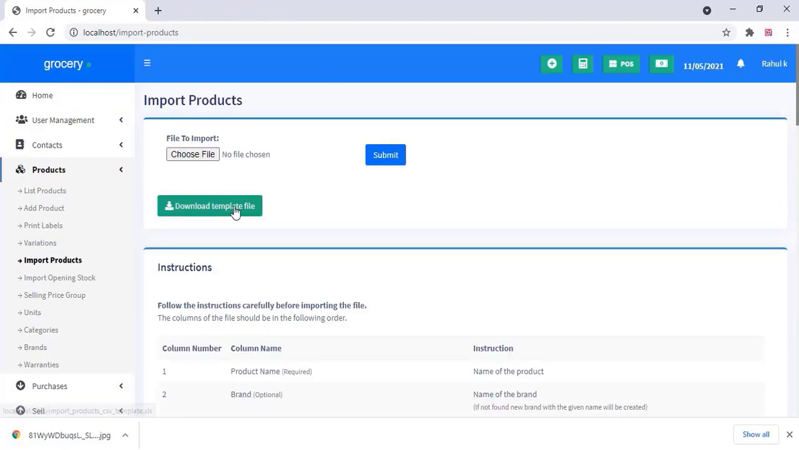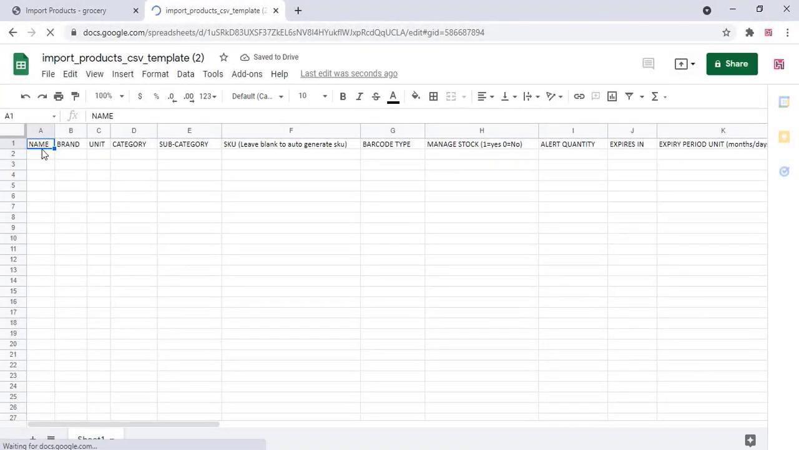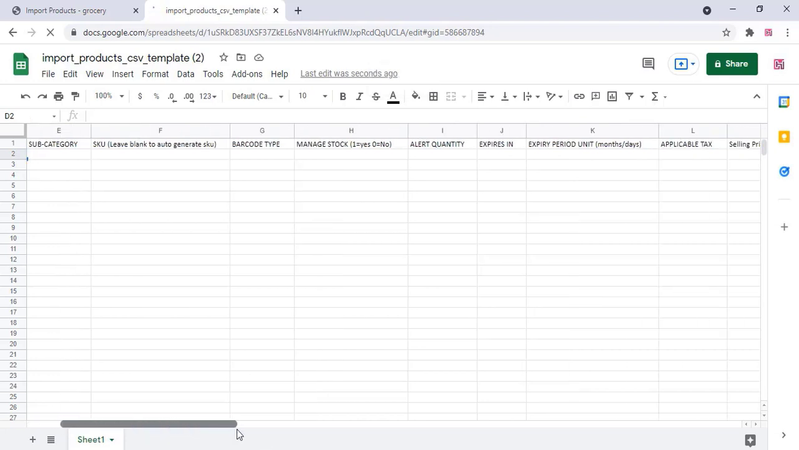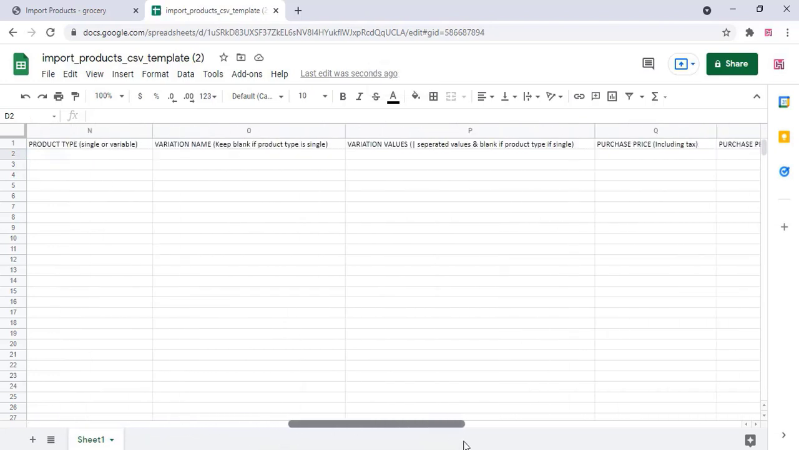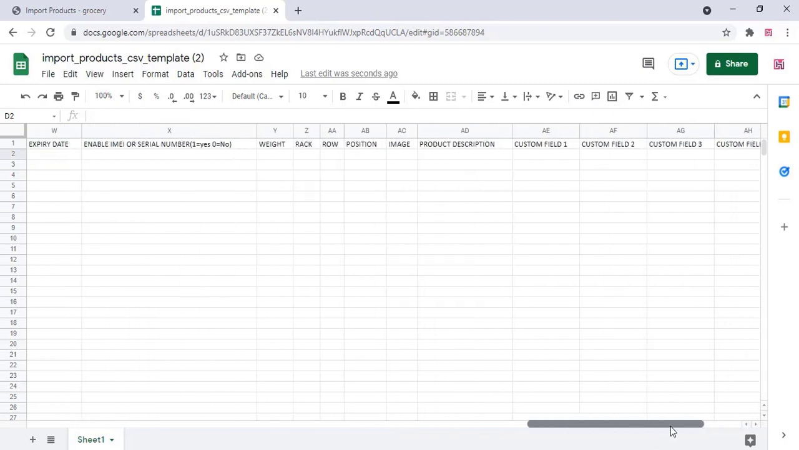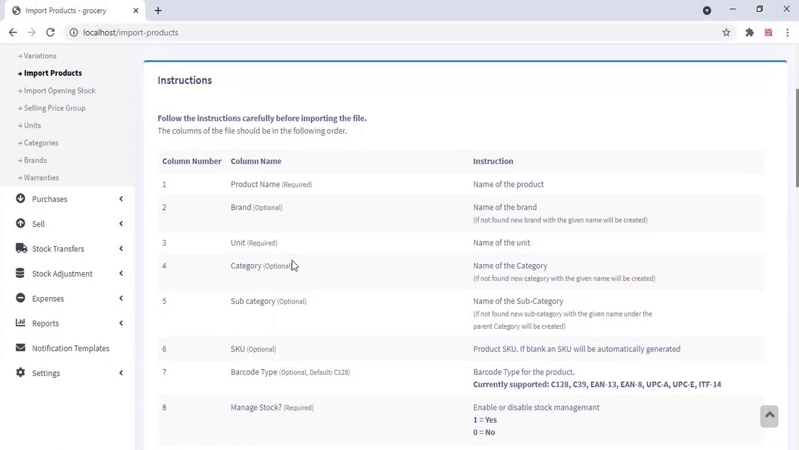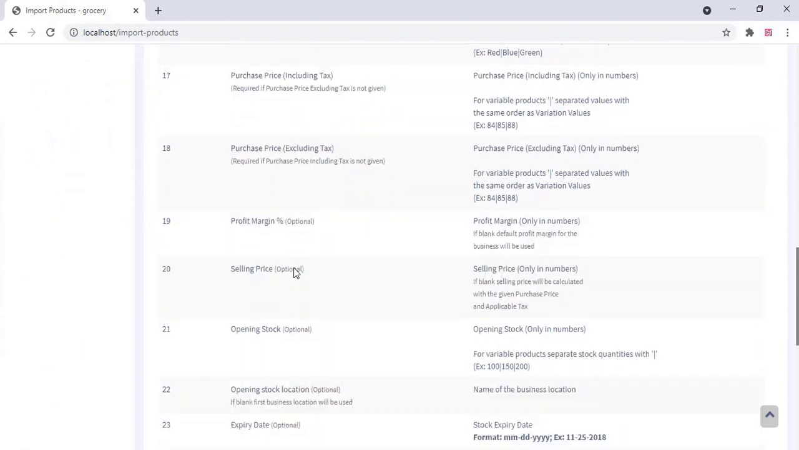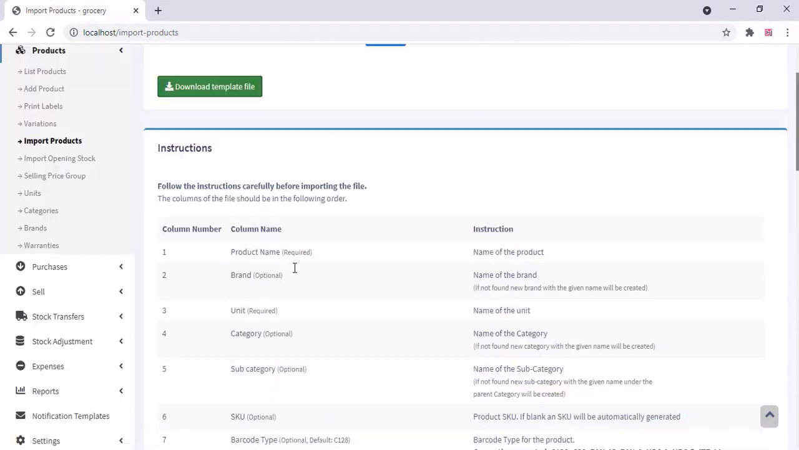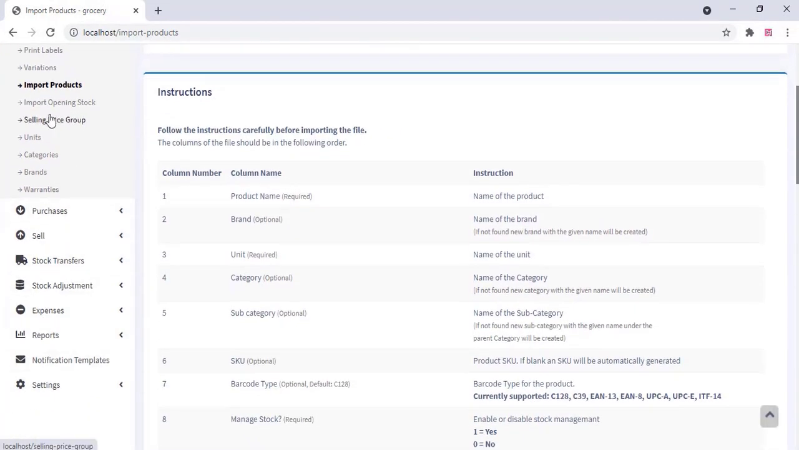Bulk import means you can just download your template file and open it in Excel, and you can add the name, brand, etc. one by one as you are seeing in the video. You can add all the details according to the header section, and you can upload this file in the import section. So it's super easy and very fast to upload all the products to the software.